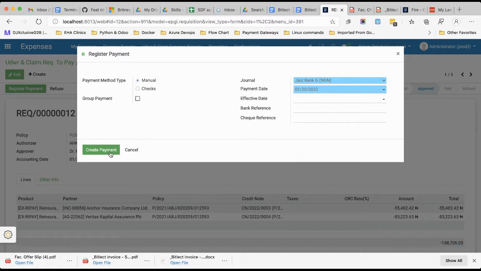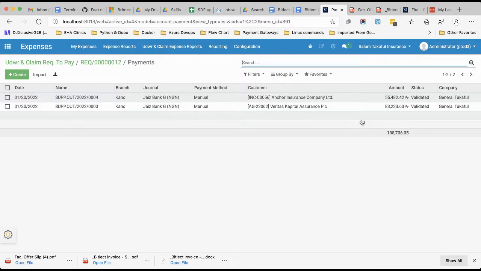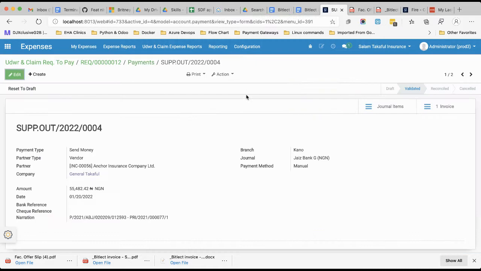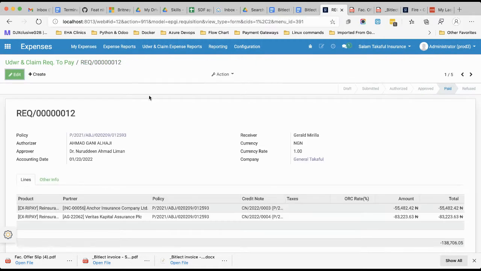So the next step is now to create the payment. This process automatically creates and validates the payments. You can see the system has created a payment to be paid from Jaiz Bank, and the status has been validated. So once I come back here, you can see this is validated. If I go to my requisition, you can see that this requisition has been paid for.